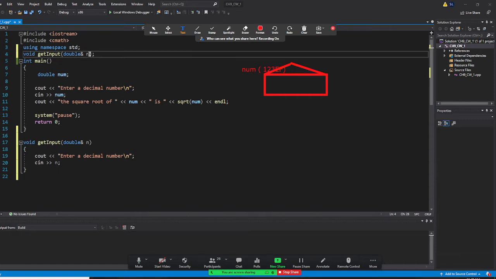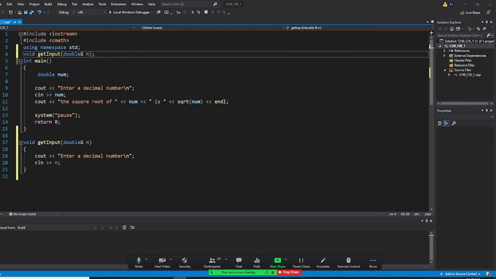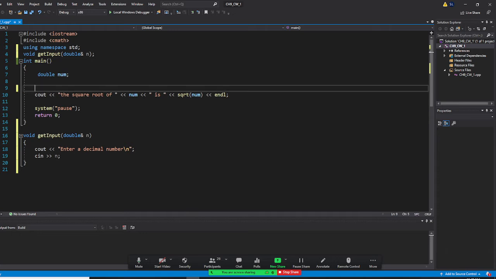But if I call n here, so now we are going to do this. We're going to get rid of enter decimal number here. Is that okay? So we're not going to do this right now. We are going to delete this. Okay. So let me close this. So these two lines are closed right now. Instead, I should write get input. Is that right? And I'm going to put num.